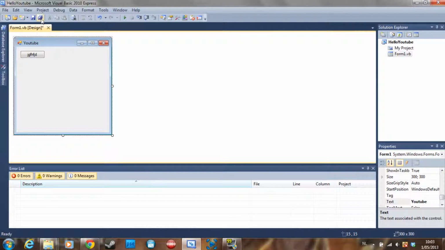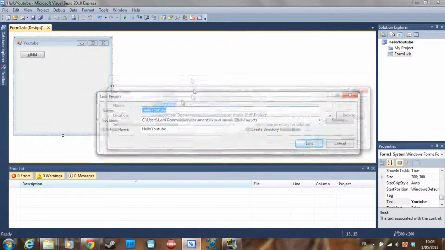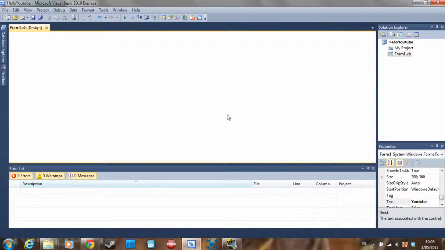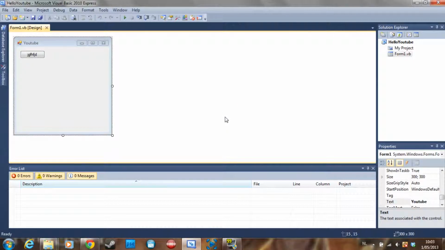So let's save this. It's going to come up with this box. This is the first time you save. You need a name for it, so I'm just going to call it Hello YouTube. It's in this path, and this is the solution name. So if I click save now, my project is now saved and I can open it in the future.